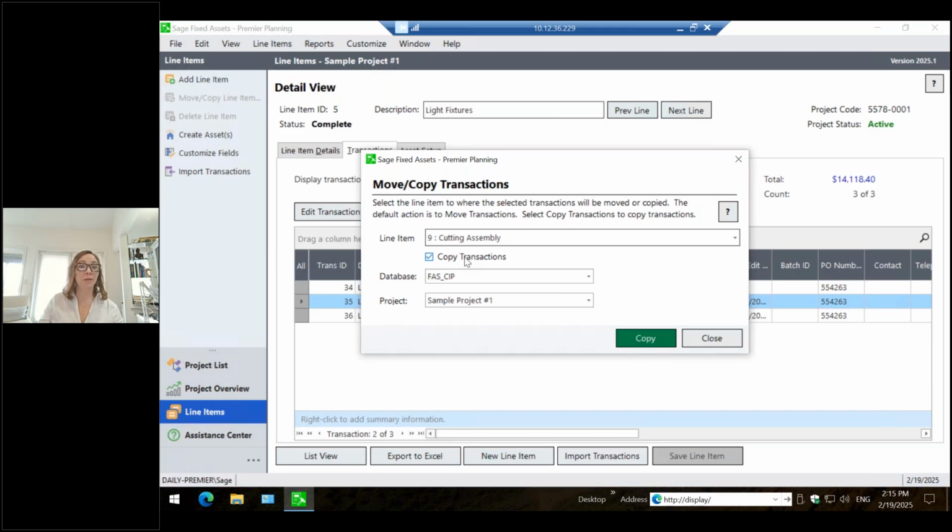You can also see I can move it to a different project too. So if this actually belongs in leaseholds and I accidentally imported it into the wrong one, I can also move it to that project as well, copy it there, or just move it if I deselect copy.